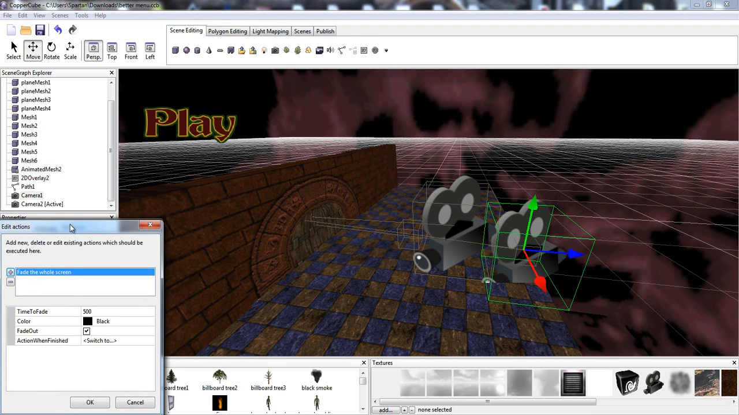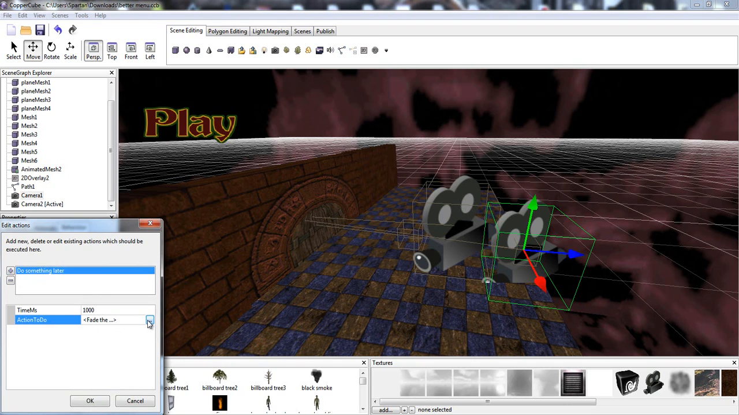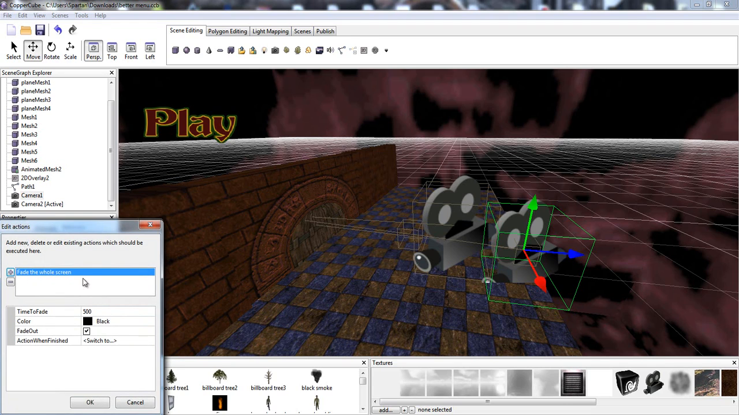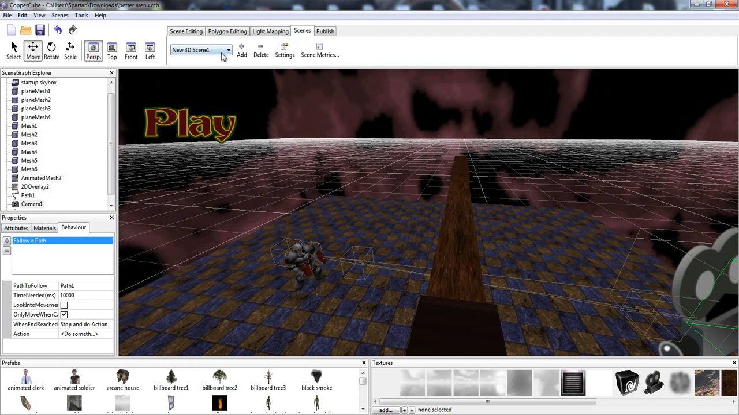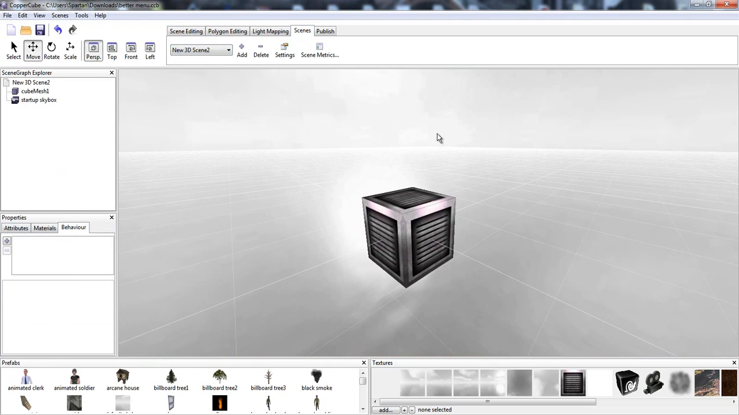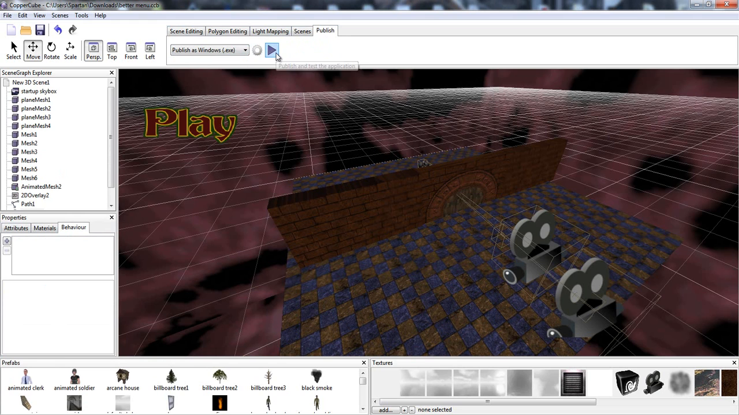Fade. Okay, so we're going to say action to do: fade to the whole screen. Time to fade 500, so 500 milliseconds. Fade to black, fade out. Action when finished, switch to scene 2. Okay, so that's going to be the end of that, and then we're going to be ending up in here.